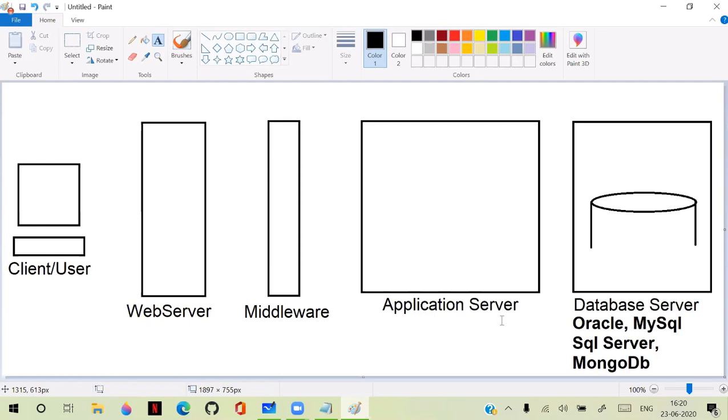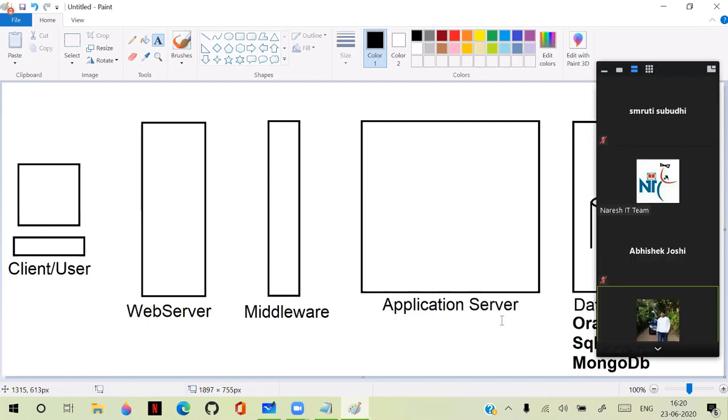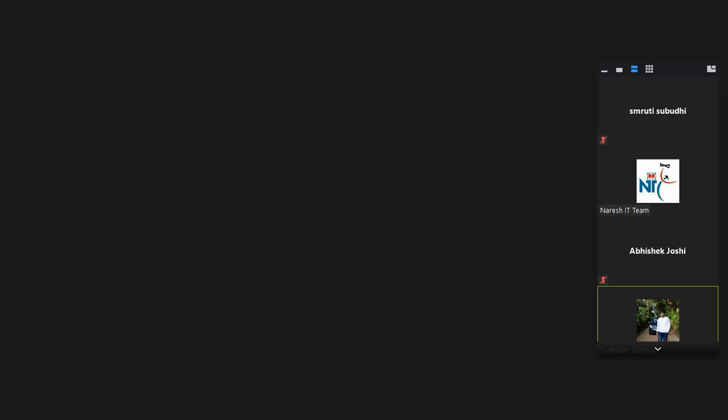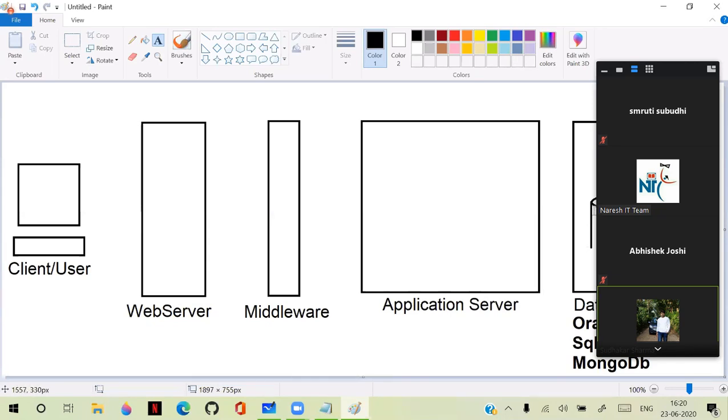Now we need some software to create tables, relations, and to maintain our data in those servers. Oracle, MySQL, SQL Server, things like these we use to store and manage data for our applications. So all the application-related data is in database servers, and our application is present in the application server.